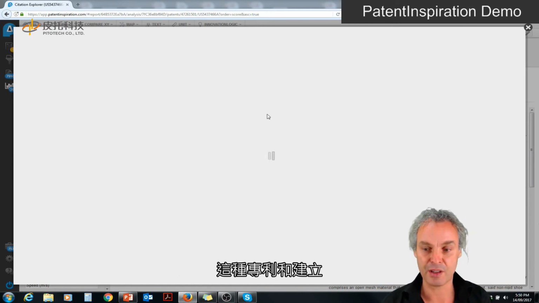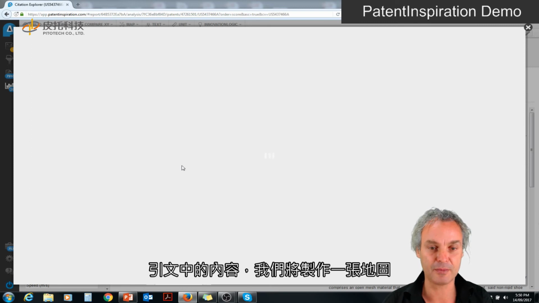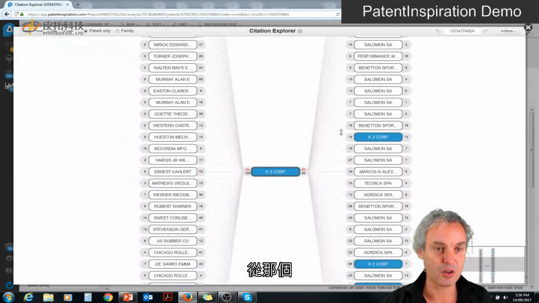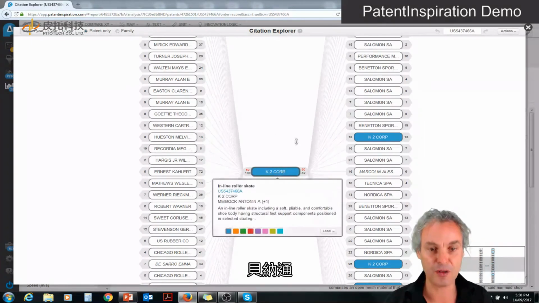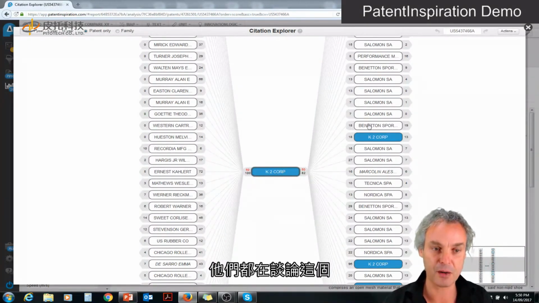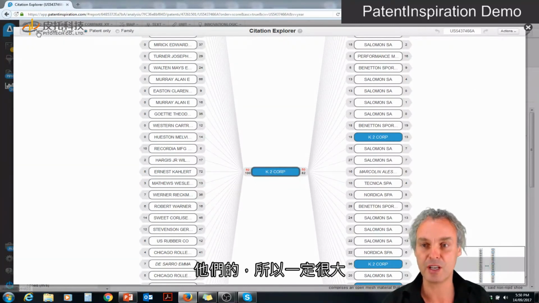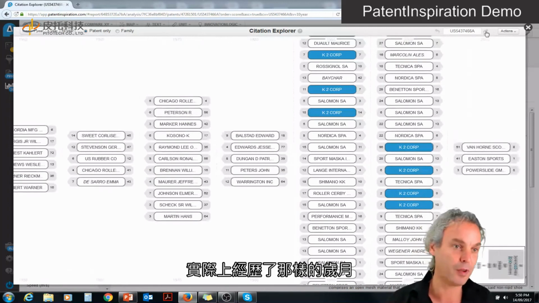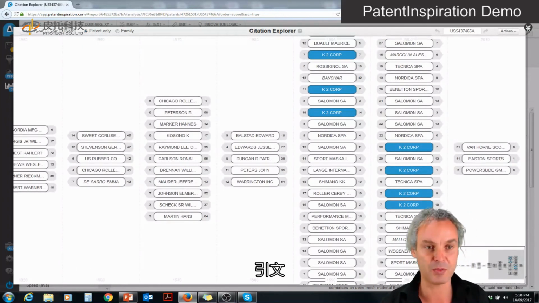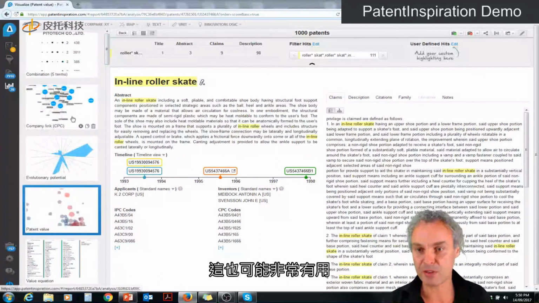So it is taking all the citations in, and we'll make a map from that. Here we go. So we have all these Salomon, Benetton, Nordica. They're all talking about this K2 patent before they're patenting theirs. So it must be a big or important technology. And you can actually go through the years like that and navigate through the web of citations, which can also be very useful. So that is some of the visualizations.